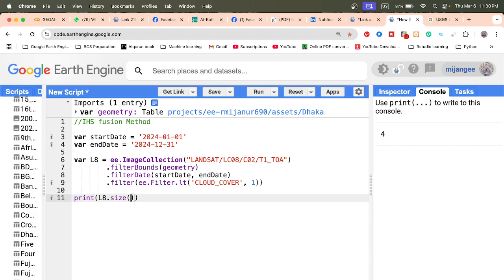After getting these 4 images, if you want, you can create the median or also create the mean. In this case, we compute the mean composite. Basically, compute the mean or average value for each pixel over the selected time period to reduce the noise and remove the cloud. Okay, so let's try to do it.